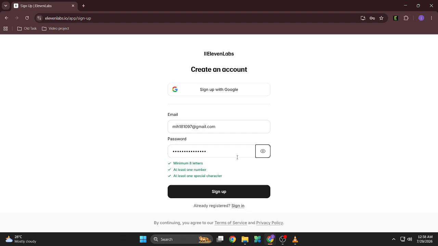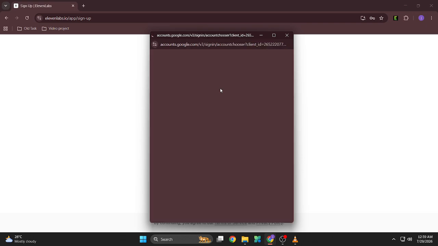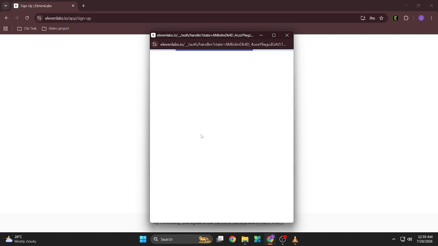After submitting the form, check your email inbox for a verification message from ElevenLabs. Open the email and click the verification link to activate your account. Once your email has been verified, sign in to your new ElevenLabs account.